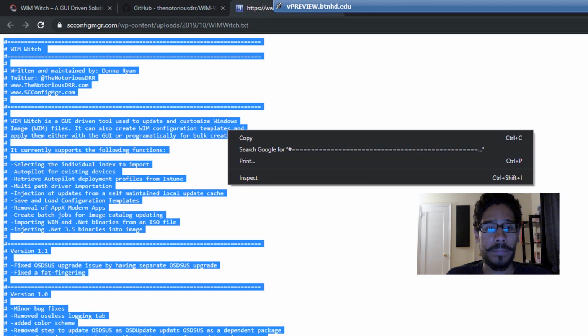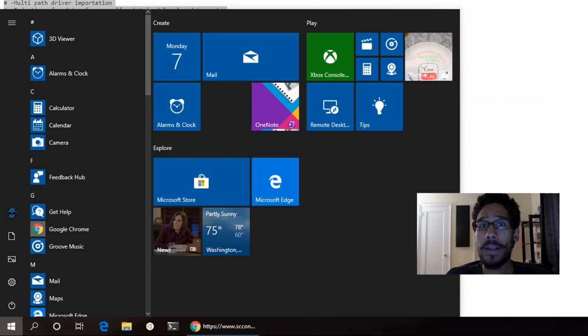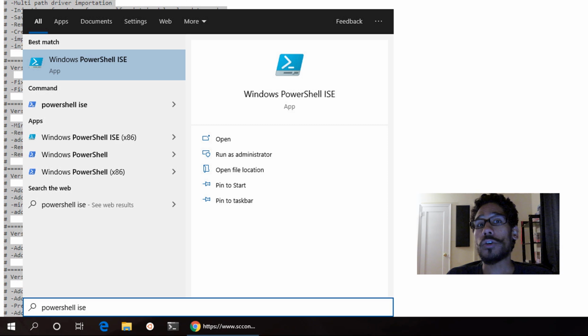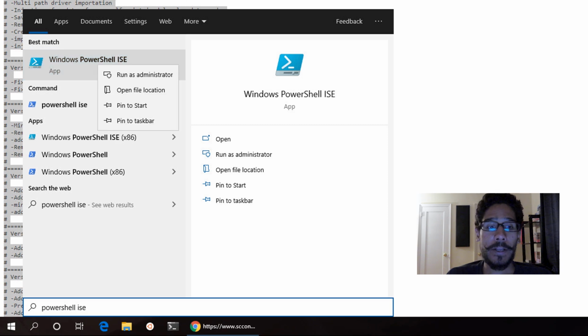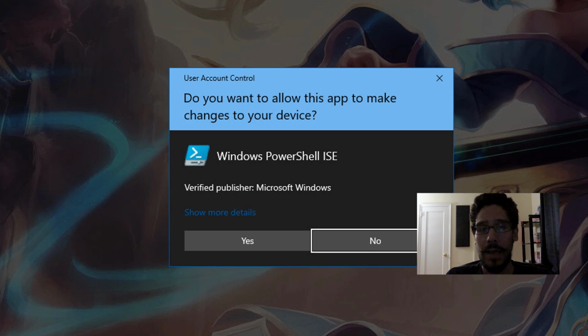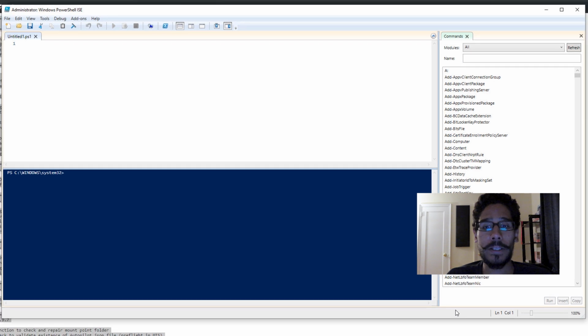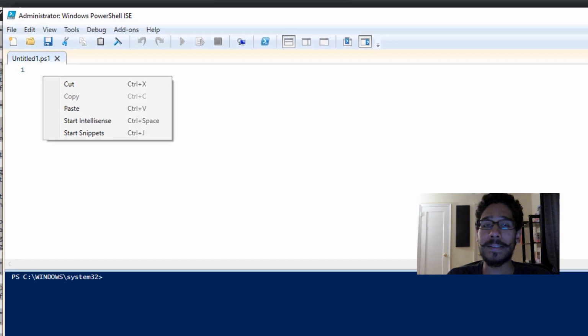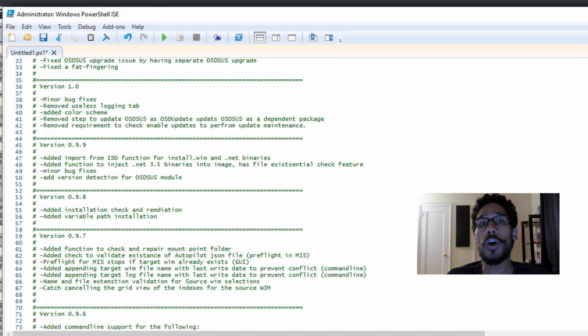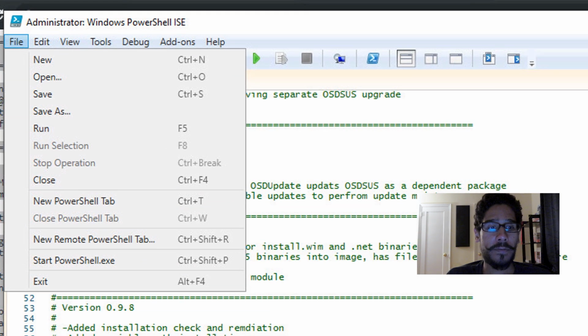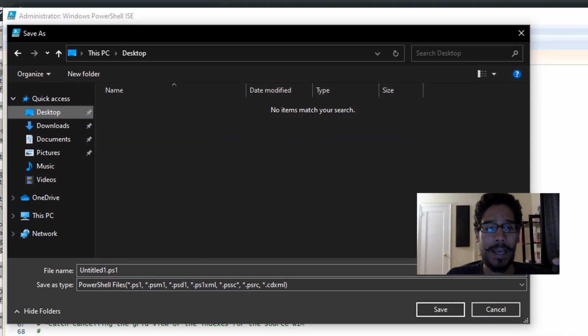I did a Control A, did a copy, and I went to my start menu. I typed in PowerShell, Windows PowerShell ISE, right-clicked on it, and ran it as an administrator. I got the User Account Control, clicked yes, and it started loading up. Once it loaded up, I right-clicked inside the white space and pasted the code. Then I went to File, Save As, and changed the name to WIMWitch, all one word. The name doesn't matter as long as you give it a name and it has the PS1 extension, PowerShell, right? Click save.